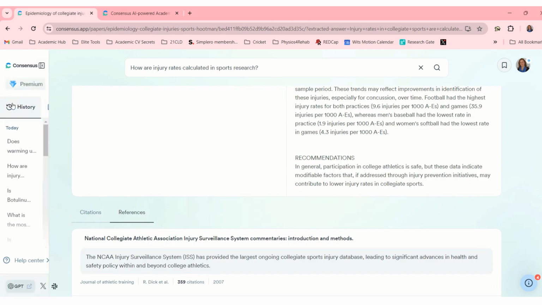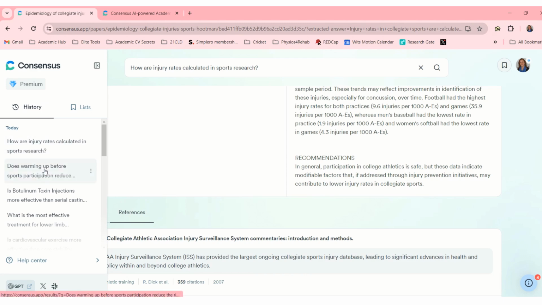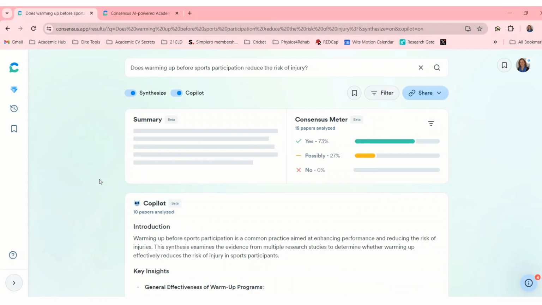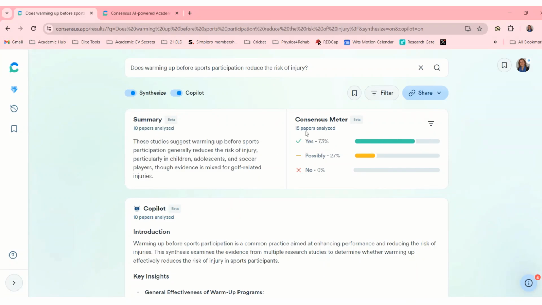Now let's take a yes/no question. Does warming up before sports participation reduce the risk of injury? Now this is an interesting finding. The consensus meter says 73% of the 15 papers analyzed say yes. Now I would always interpret the consensus meter results with caution.